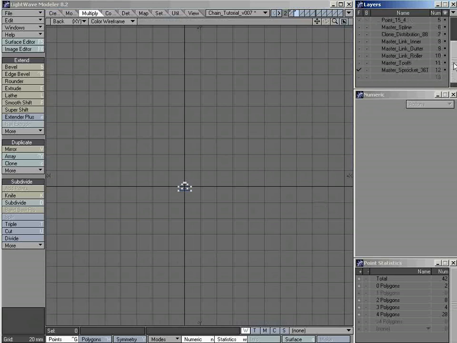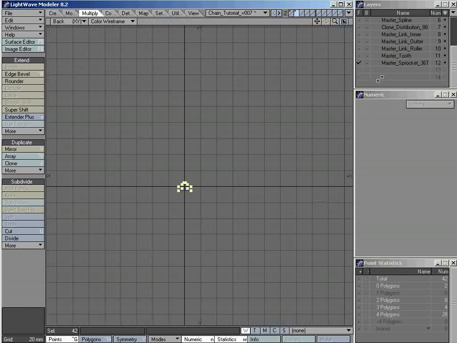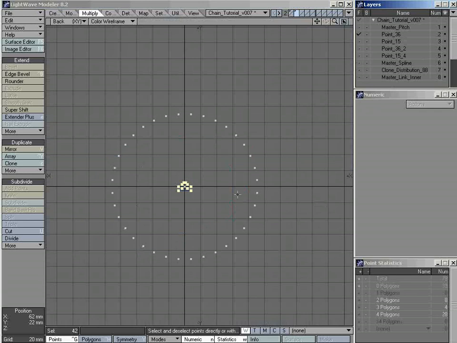OK. Loop select all of the points relating to master sprocket 36T, and then you need to place point 36 layer also into the foreground. And if you remember, we created this to work out the diameter for our original sprocket for our 36 teeth. So this is where we're actually going to start using it.